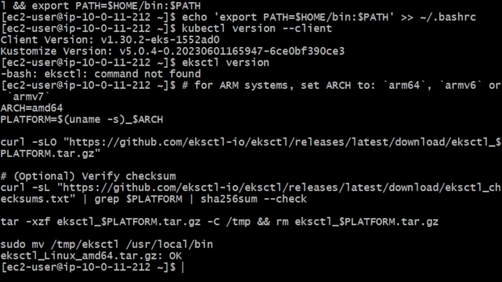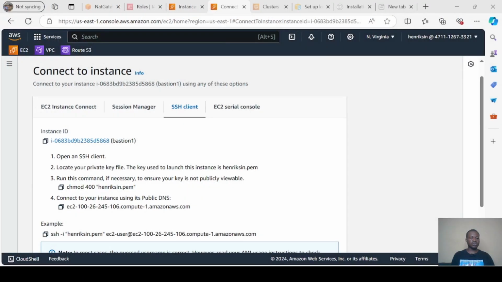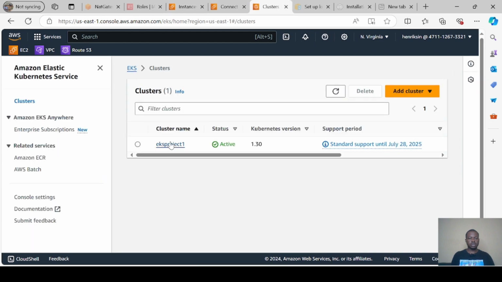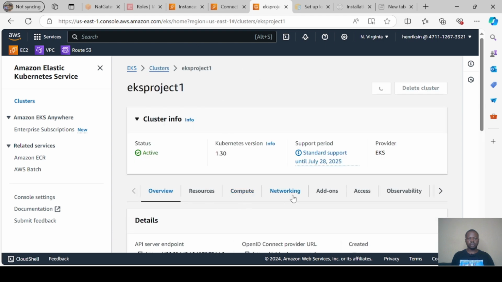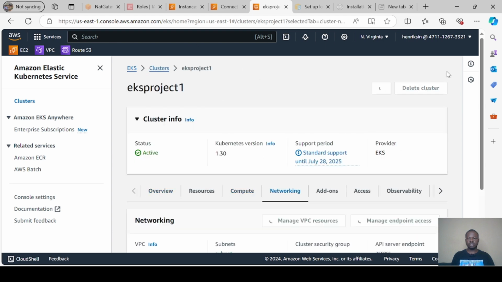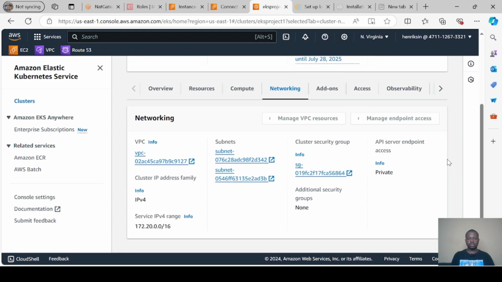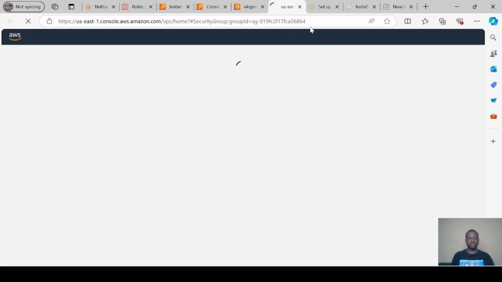So we're good. So for me to be able to connect to my cluster, I will need for my bastion to be able to talk to my cluster. To do that, I will need to go over here and go to my cluster, and then I will go to the security. I think that should be networking. So this is the security. I don't think there's need.